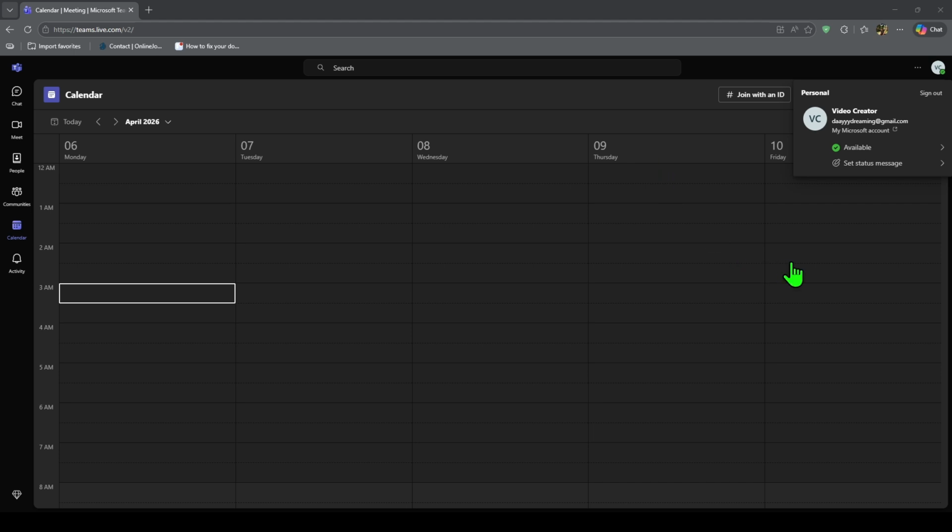A standard channel is open to everyone on the team, a private channel is limited to selected members, and a shared channel is designed for collaboration with people inside or outside your team or organization.